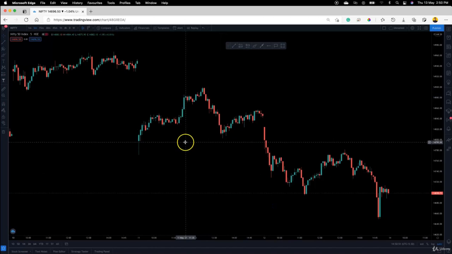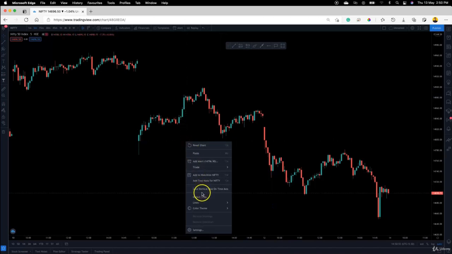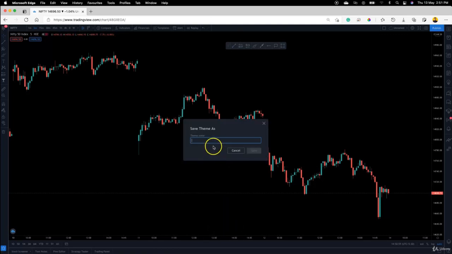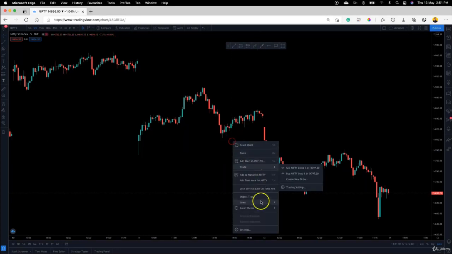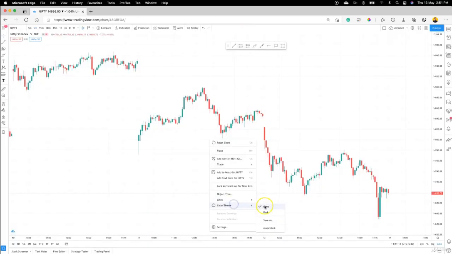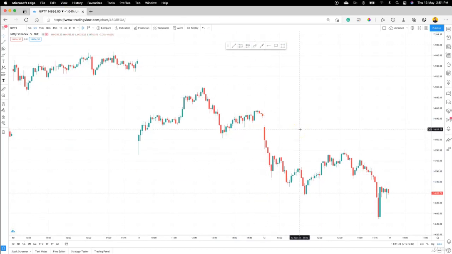After that, you are again going to right click, then come to color theme, and then click on save as, and type main black, so that you will remember that by clicking on main black your whole screen will be black. Now there are two different things, light and dark. If you click on light, then the background will be purely white.